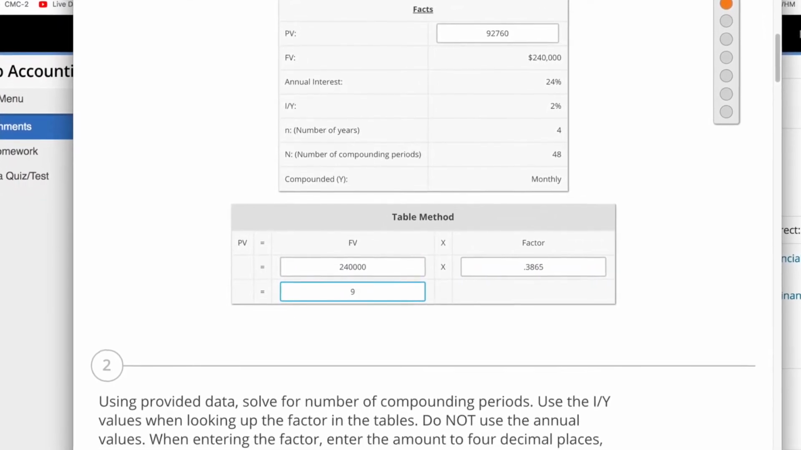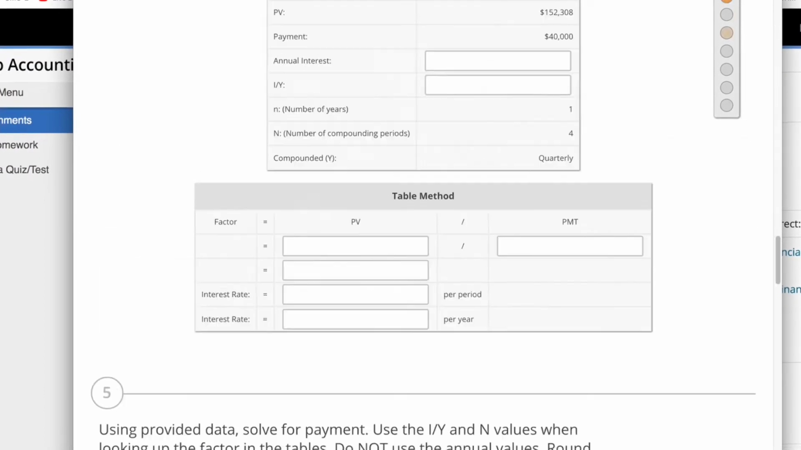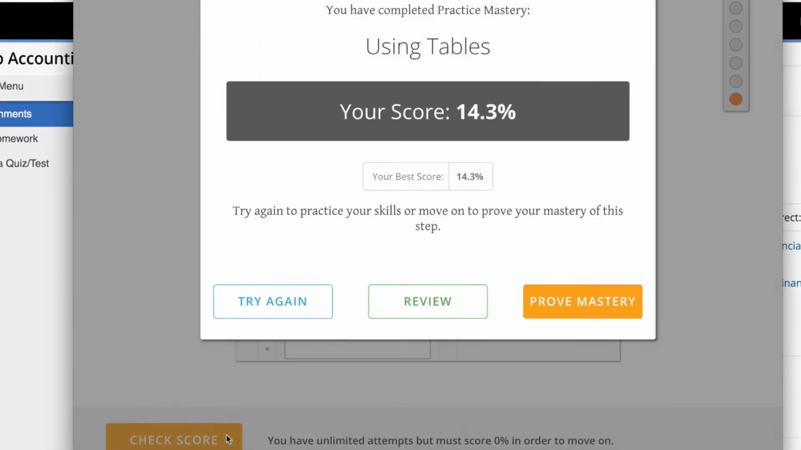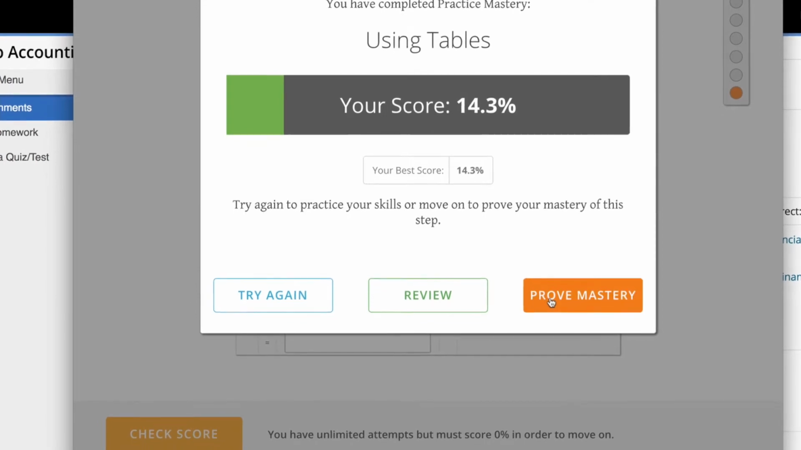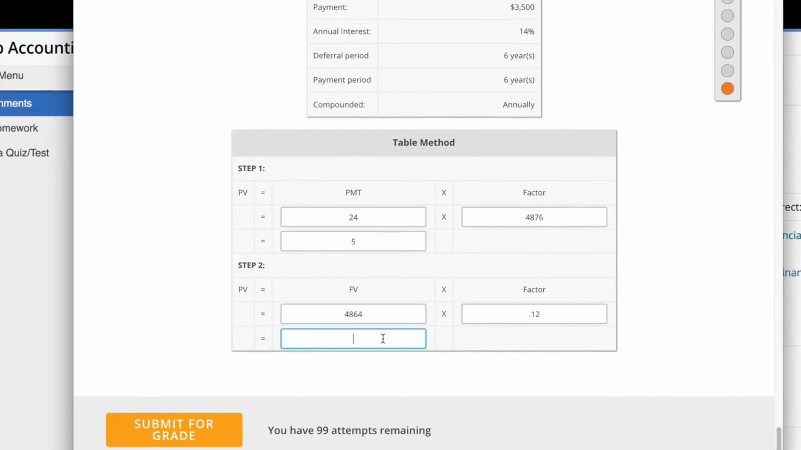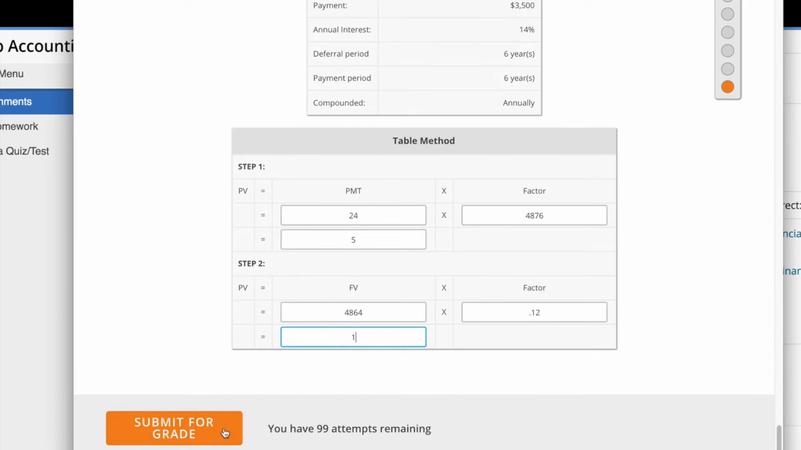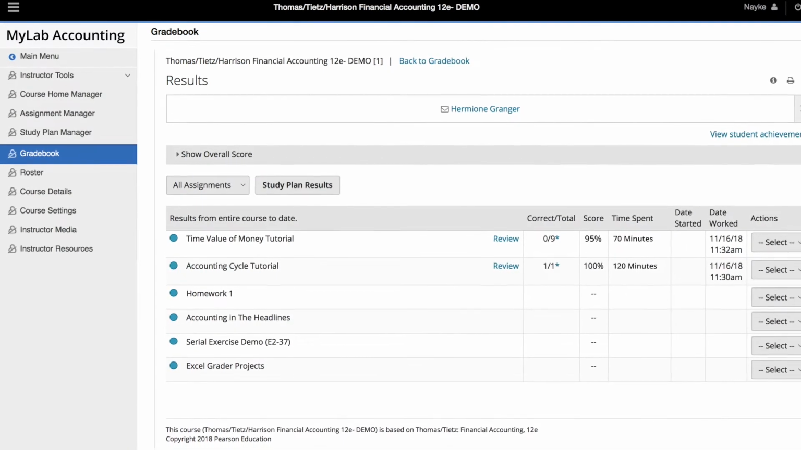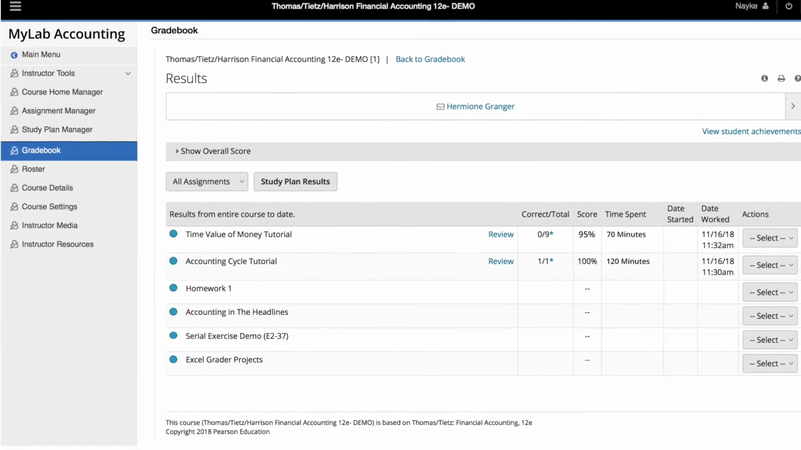concepts. If their score meets or exceeds the instructor-set mastery threshold, all activities, as well as a Prove Mastery quiz, are unlocked. Made up of the same questions as Practice Mastery, Prove Mastery asks students to prove their knowledge. Results from Prove Mastery are then recorded in the MyLab Accounting Gradebook.